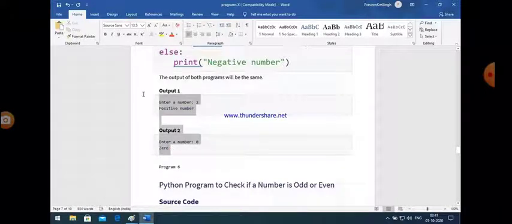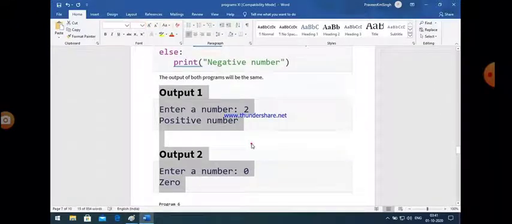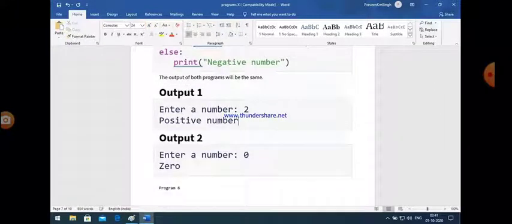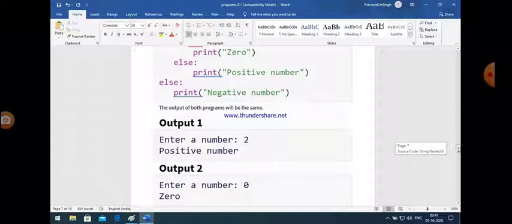Now you can see the output. We execute this program two times. First of all, to check for a positive number, and second time for 0. So if we enter number 2, then it is found to be a positive number, and if we give 0, then it shows that it is 0. So the program is correct. You can also check it for a negative number.